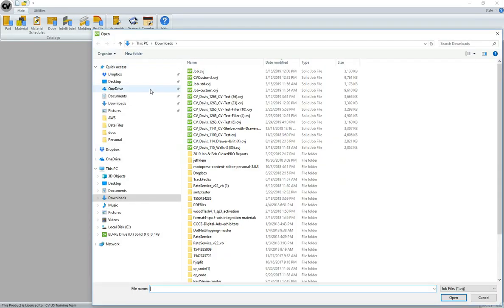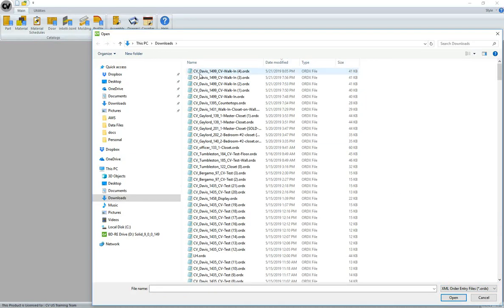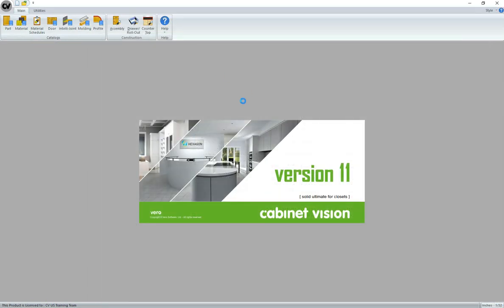So when you click the open button, you're going to default to looking for your job file. So we're going to change that to look for an XML order entry file. That shows all the jobs that are waiting here. This is the one we just created at 8:05 in the evening. I'm going to go ahead and double click on that. It's going to take about a minute for Cabinet Vision to pull that in.